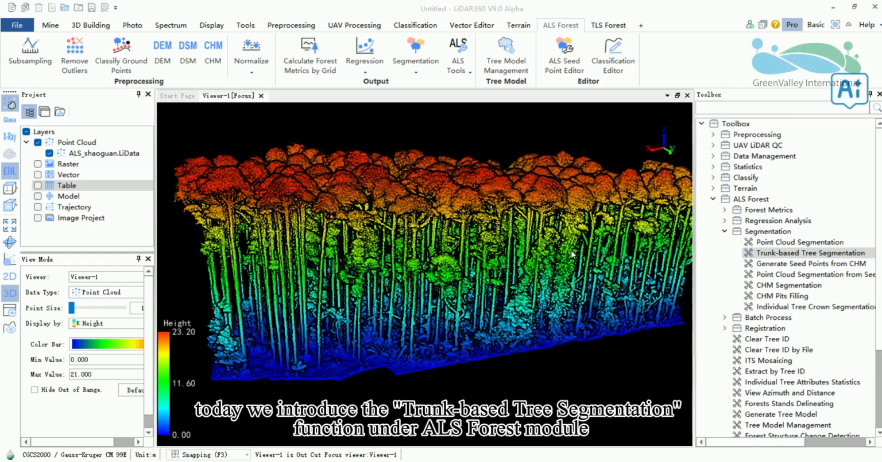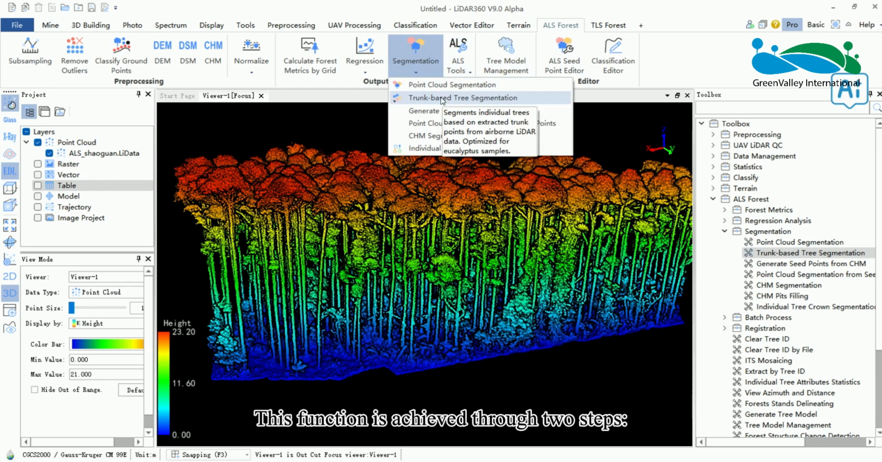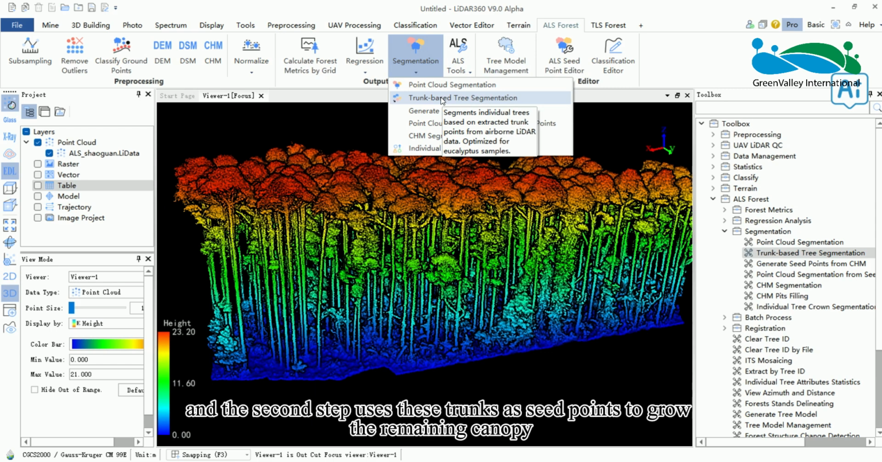Hello everyone, today we introduce the trunk-based tree segmentation function under the ALS Forest module. This function is achieved through two steps: trunk extraction and point cloud segmentation. The first step uses deep learning to extract tree trunks, and the second step uses these trunks as seed points to grow the remaining canopy.